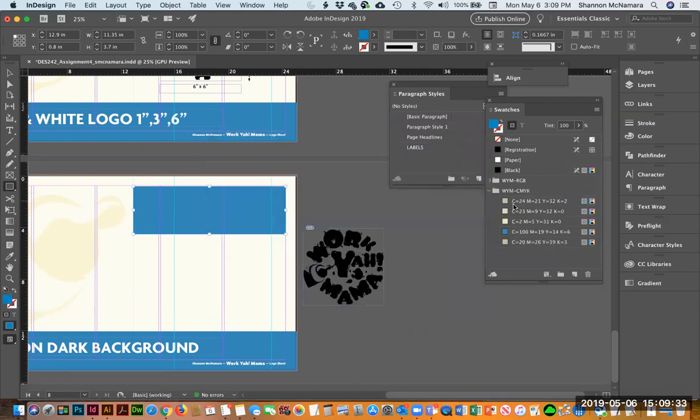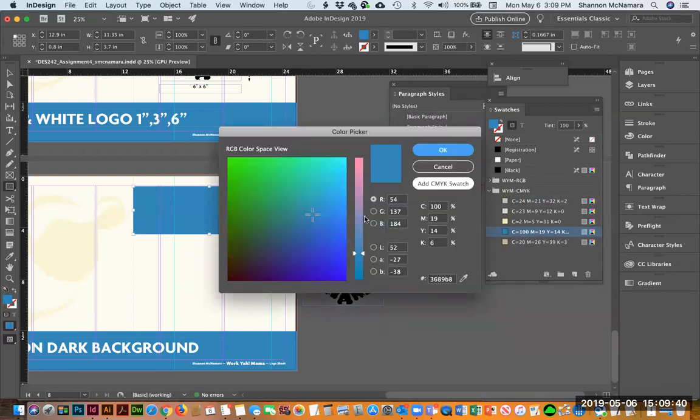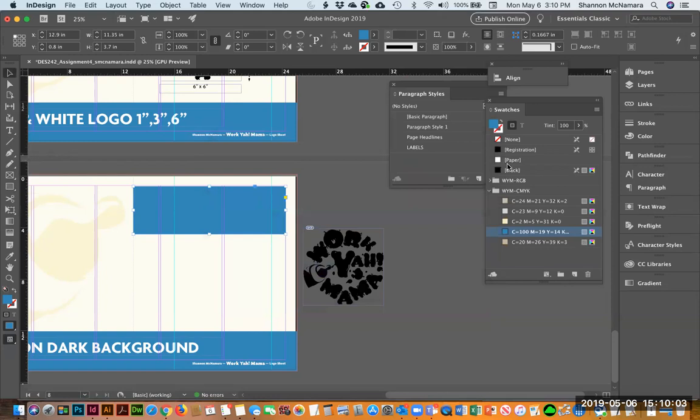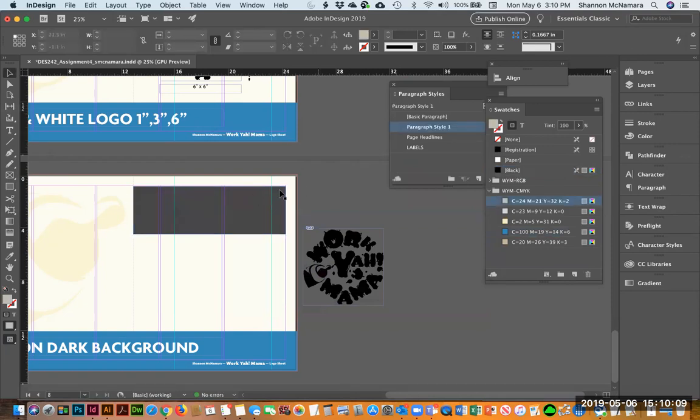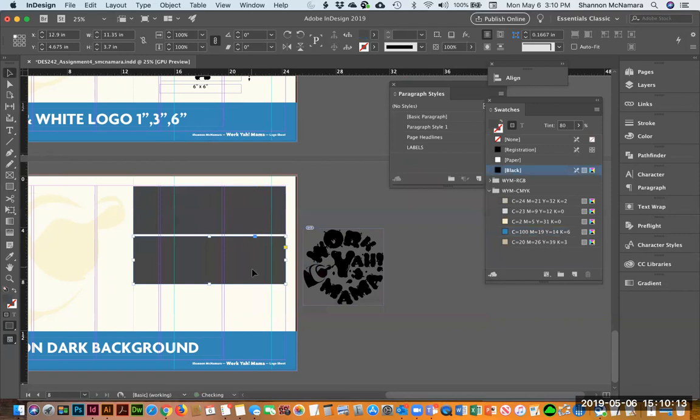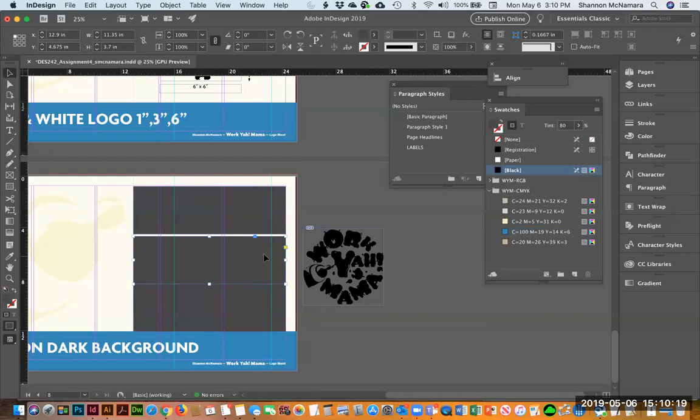Oh, whoops. I'm like, why is it showing RGB? That would be why. Let's see how 80% gray works. I might have to go a little bit lighter than this.